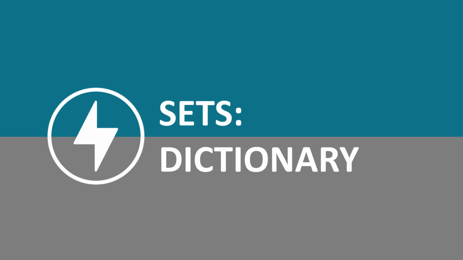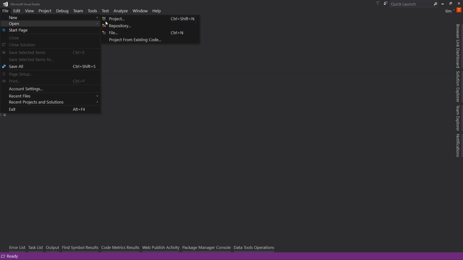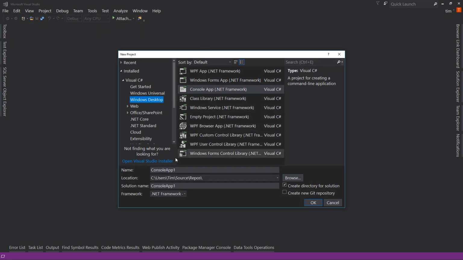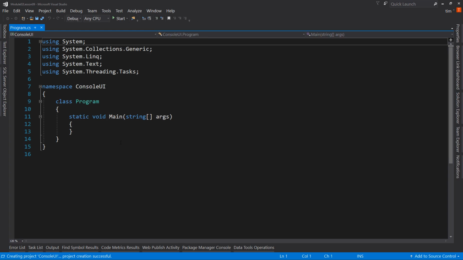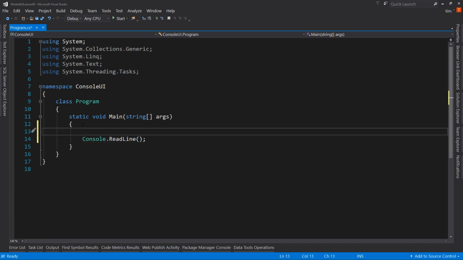So let's go over to our Visual Studio and do a new project. This is a console app, so console UI. Module 02, lesson 09. Let me start off by adding our Console.ReadLine at the end. And now we can get to work.